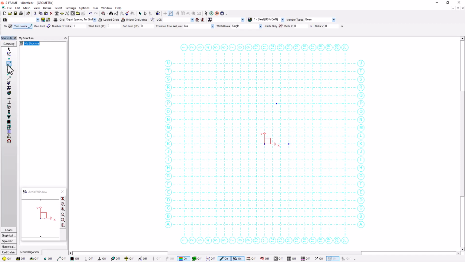Now I'm going to use the member definition tool to connect these, and I'm going to specify that this is a member type truss, not a beam. The difference between the two is that a truss member can only support axial loads. It has axial stiffness only, whereas a beam can support moments. It has bending stiffness, shear stiffness, and axial stiffness. Obviously we can apply releases, but that's the default condition.